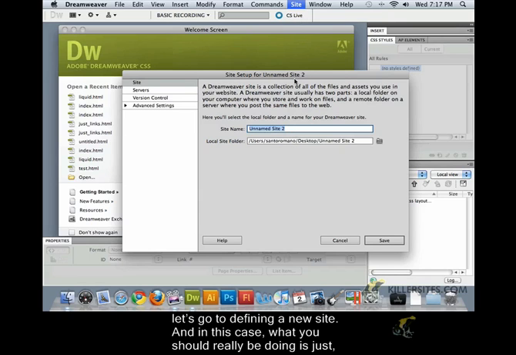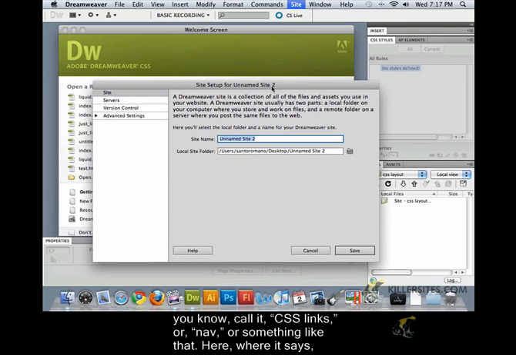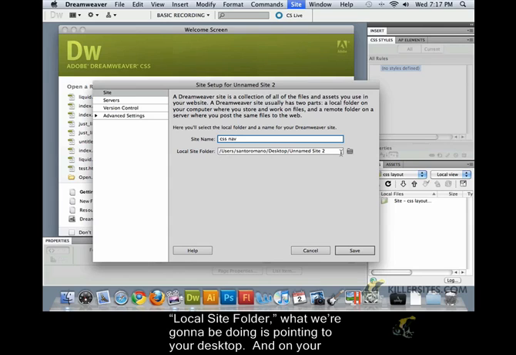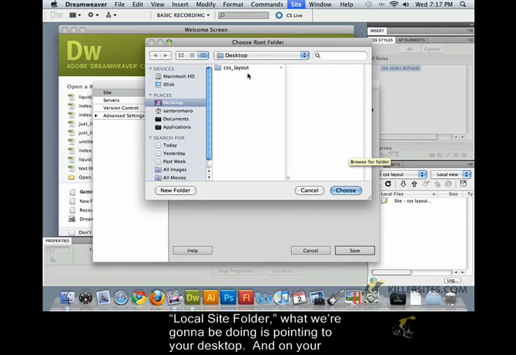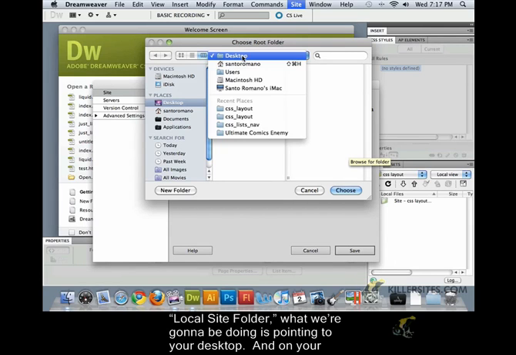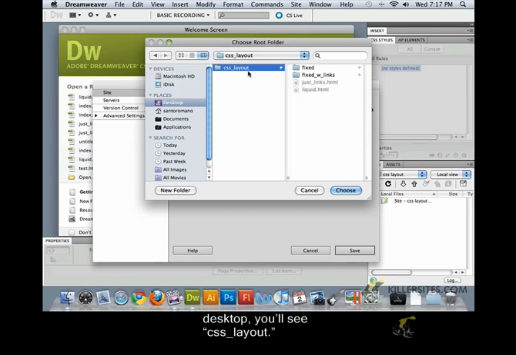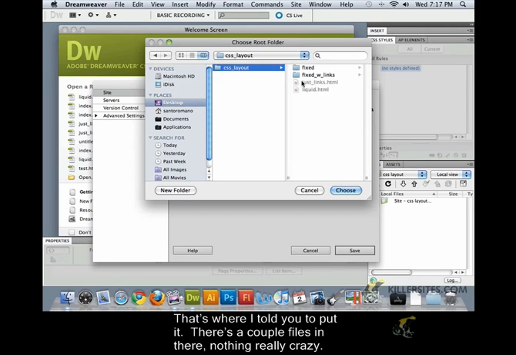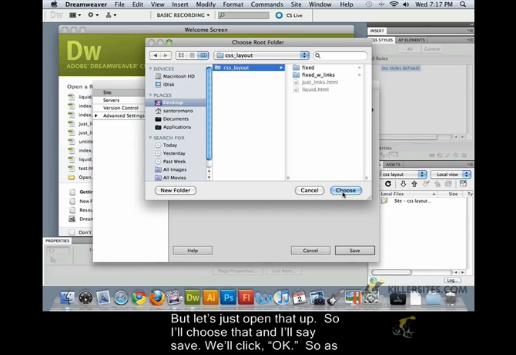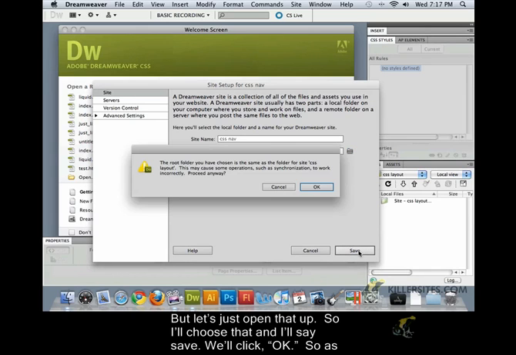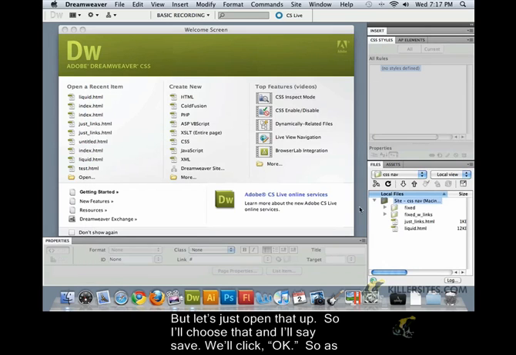In this case, what you should really be doing is just calling it CSS links or nav or something like that. And here where it says local site folder, what we're going to be doing is pointing to your desktop. And on your desktop, you'll see CSS layout. That's where I told you to put it. There's a couple files in there. Nothing really crazy, but let's just open that up. So I'll choose that, and I'll say save, and we'll click OK.